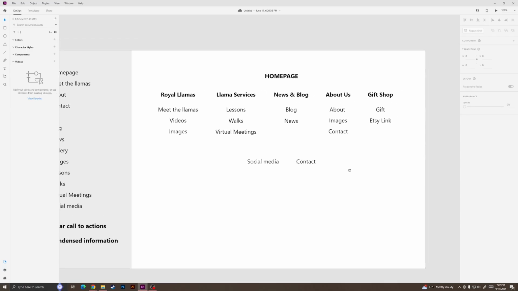I think I'm going to just create a wireframe for the homepage, because the Royal Llamas and Llama Services and maybe the about are where there might be a little bit of differences, but I'm still going to try to carry some of those homepage elements over. So it's not going to be really insane, design wise. It's going to rely more on the homepage. So we're just going to go over the homepage today.